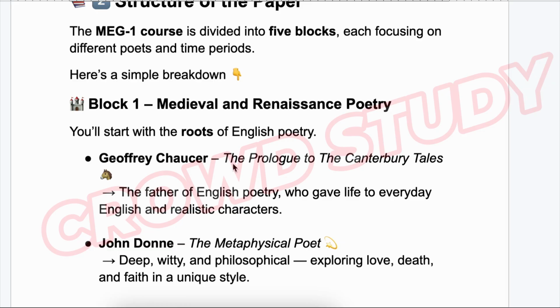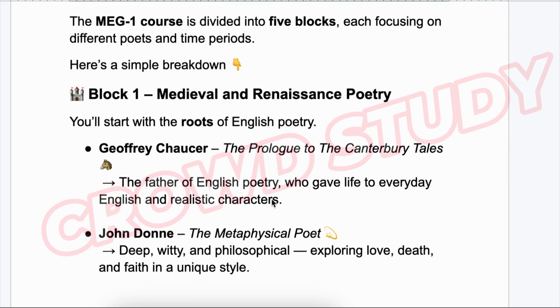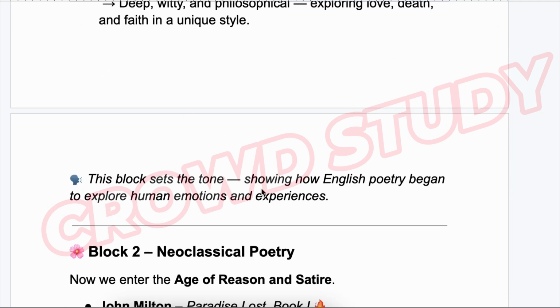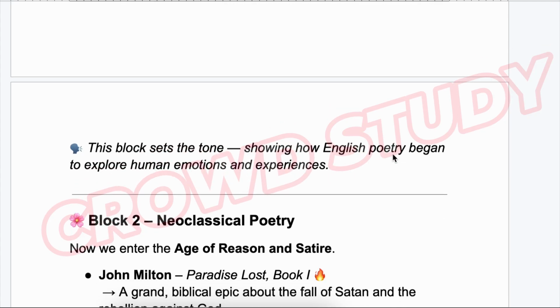Geoffrey Chaucer, the Prologue of the Canterbury Tales, the father of English poetry who gave life to everyday English and realistic characters. John Donne, the metaphysical poet, deep, witty and philosophical, exploring love, death and faith in a unique style. This block sets the tone, showing how English poetry began to explore human emotions and experiences.